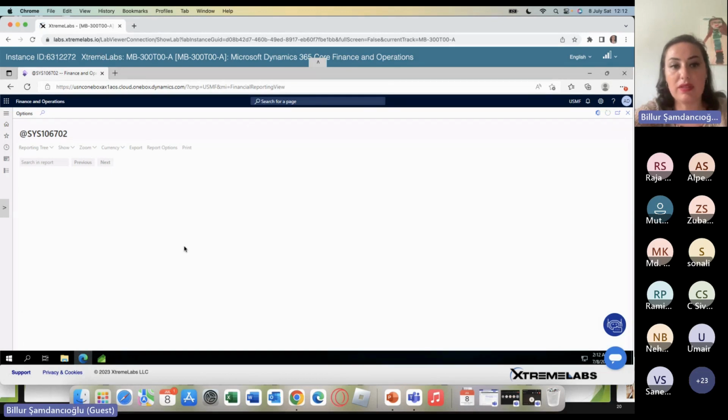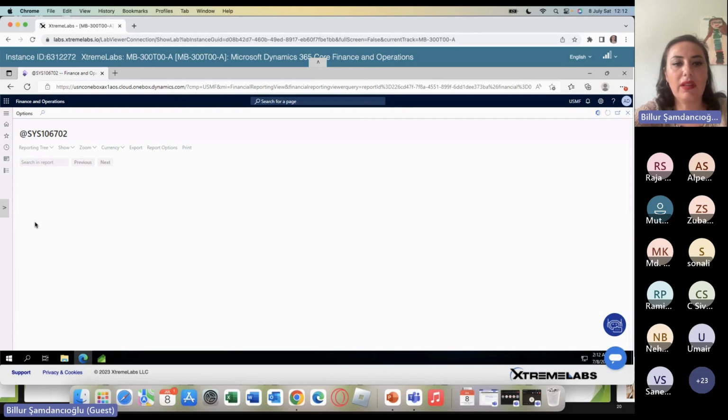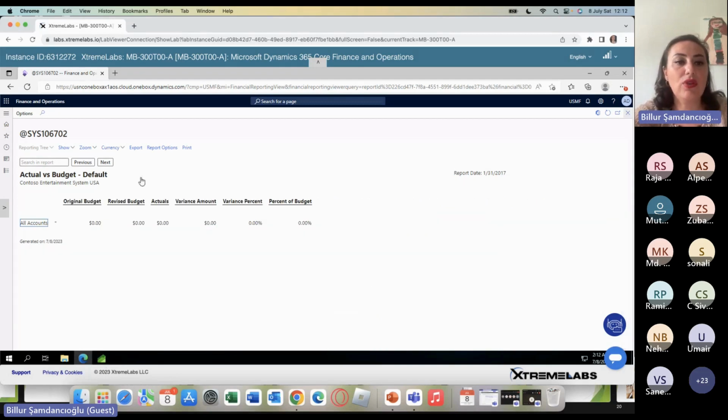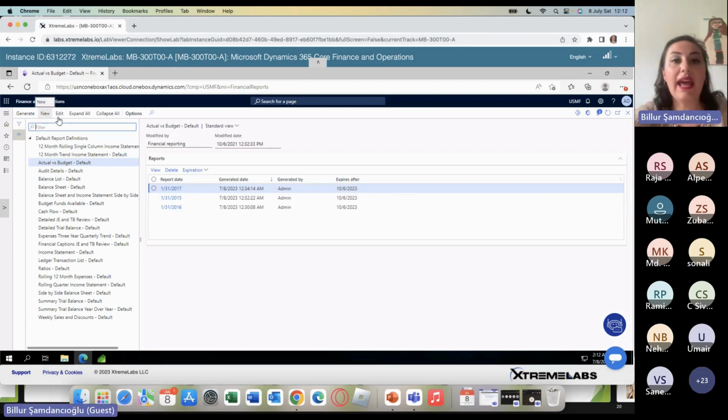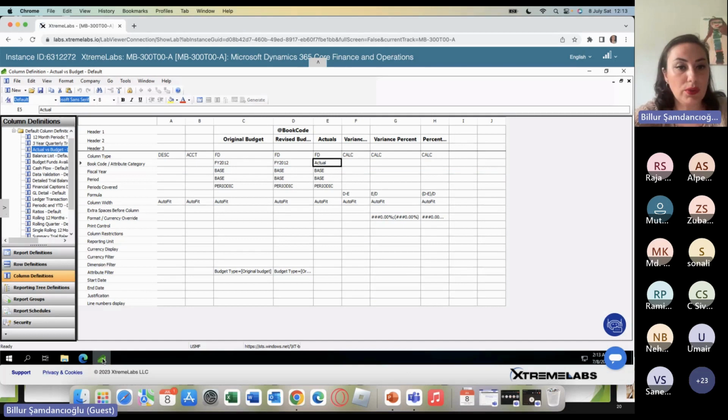budget, budgets and etc. Here, let me go into detail. Here, as you can see, per account, original budget, revised budget, actuals, variance percent, and percent budget. How you can set up is that you can create from new, or you can edit the ones that have been given by the system. The system will open the Management Reporter tool.